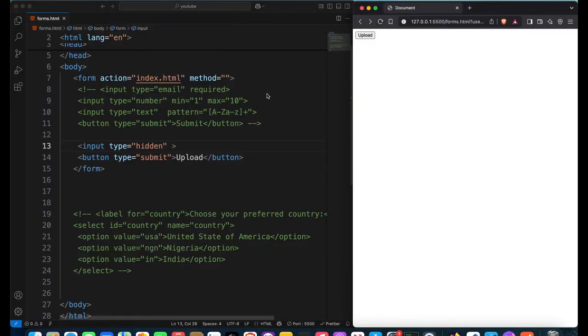And that is it for this tutorial. We have covered everything about HTML forms, from creating forms to input fields, validation, and file uploads.